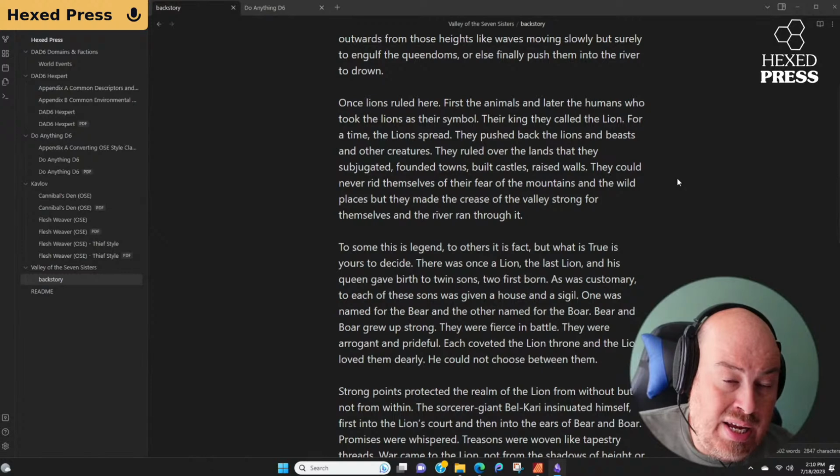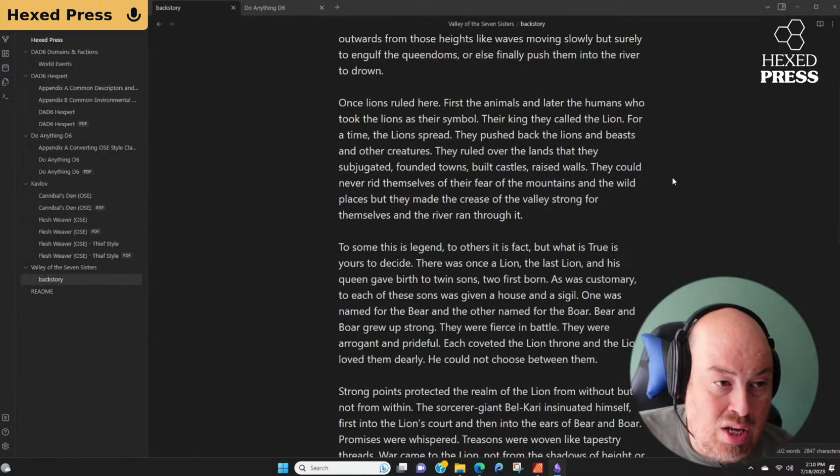There was once a lion, the last lion, and his queen gave birth to twin sons, two firstborn. As was customary, to each of these sons was given a house and a sigil. One was named for the bear, and the other named for the boar.